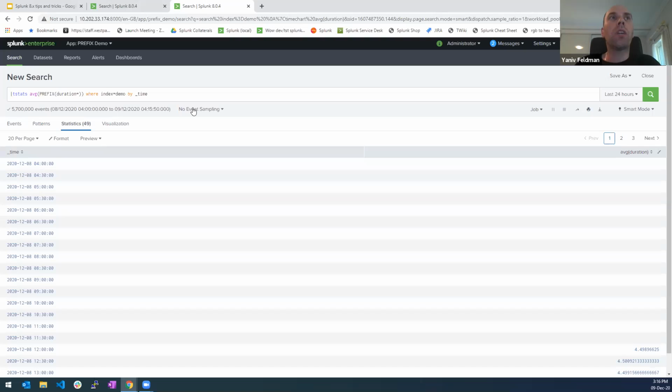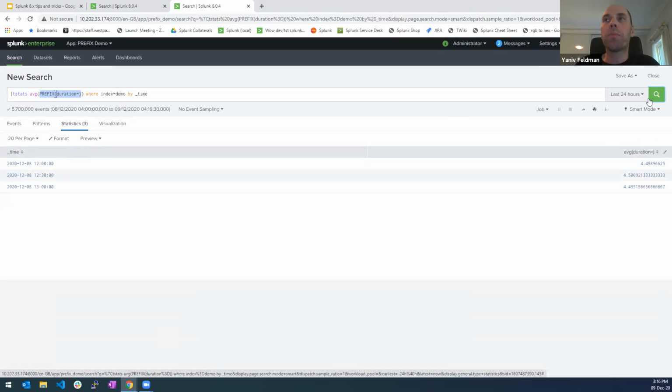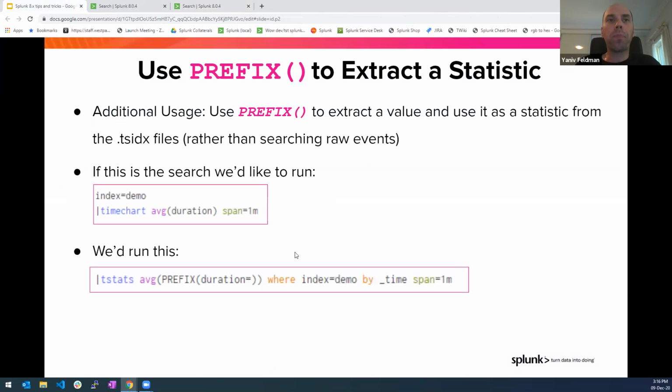Let's apply the same thing. So tstats average, and this time using the prefix within the aggregation function, so within average. Run the same search. Done. Easy. So again, significant time reduction.